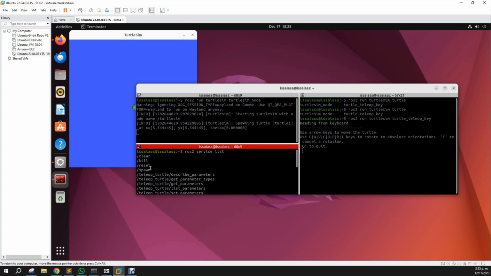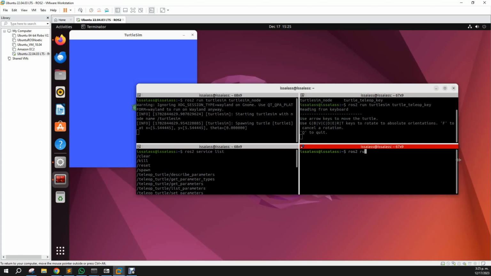So for example, if we look at the reset, let's move here. ros2 service list. Now we will try to specify some kind of service. Let's see the spawn. Okay, this is the type of the service. We can also get the type by using service list and specifying this parameter, for example, ros2 service list -t.